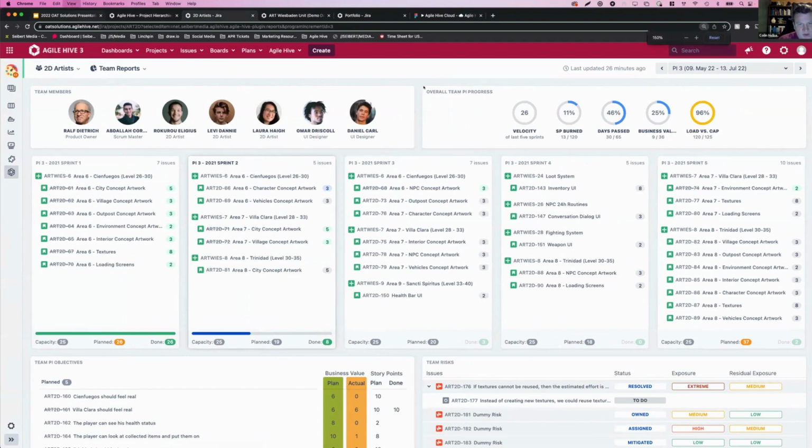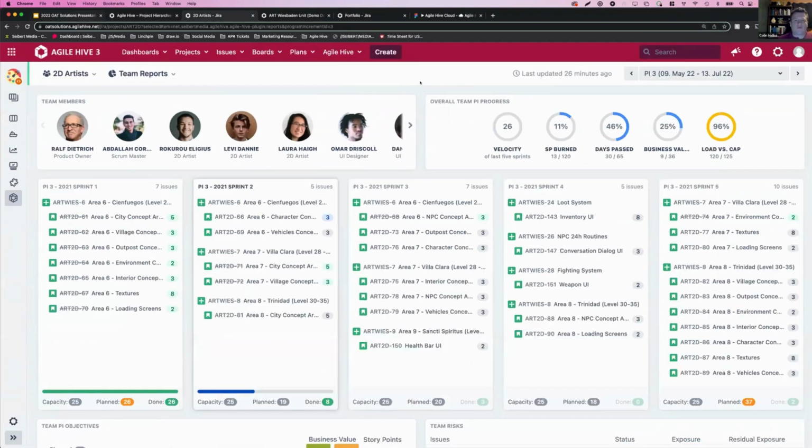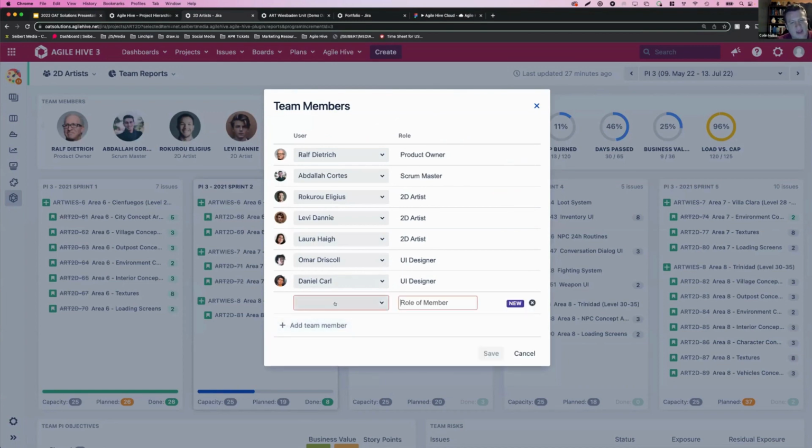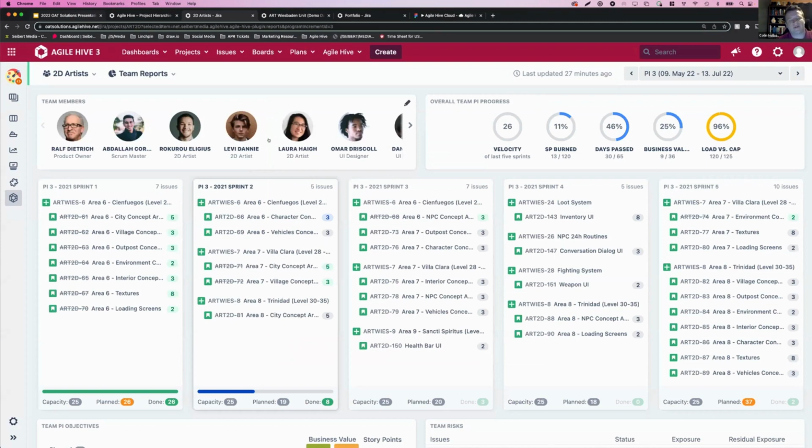But this team report gives you an overview of the current PI. So upper left, we have our team members. You can add your team members into this, which is really just a social feature that's purely cosmetic. So I add a team member, I put in their role, they show up here. If your team's changing or there's a lot of people being added, if I go to this reports page, I can see who's working on what team and what their role is.